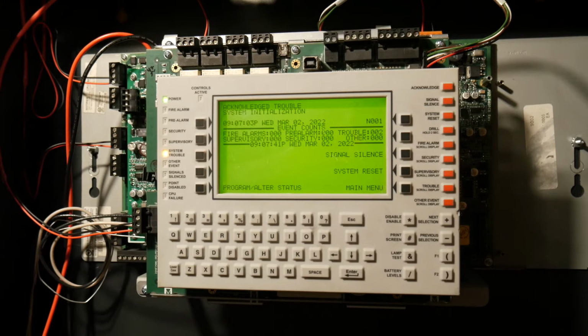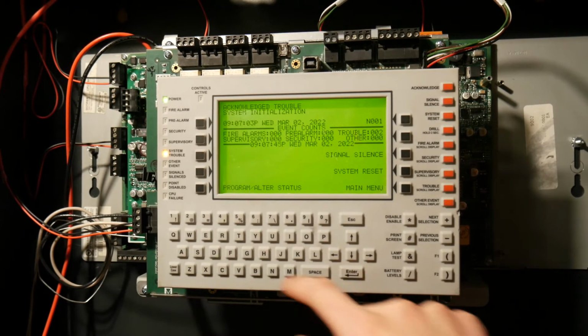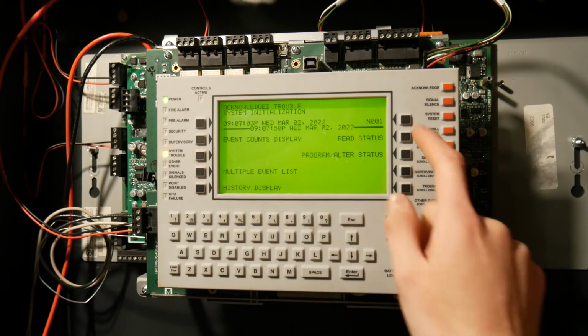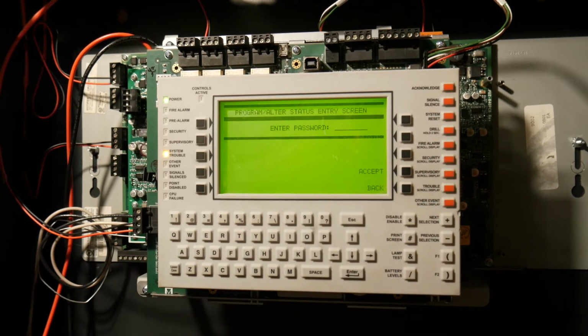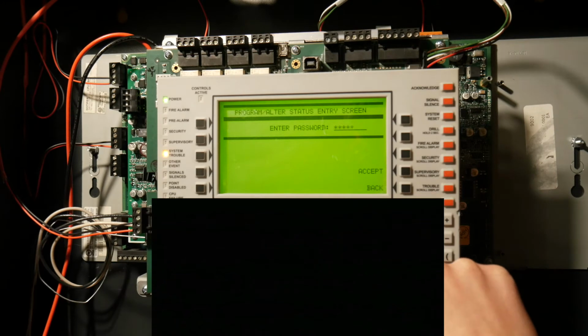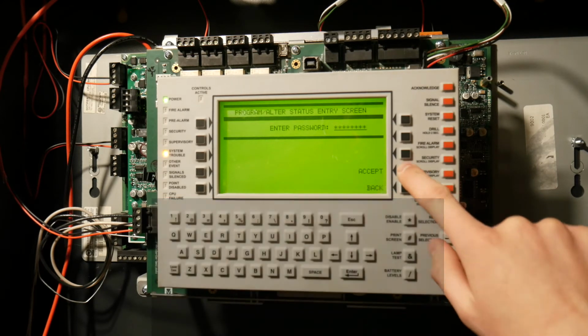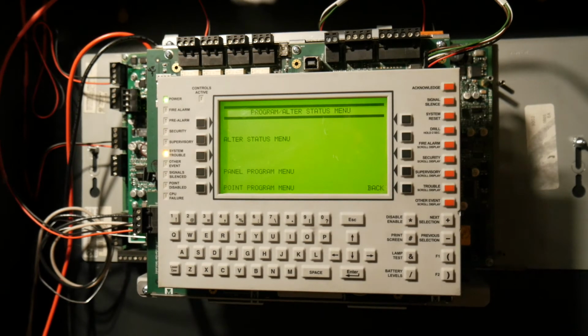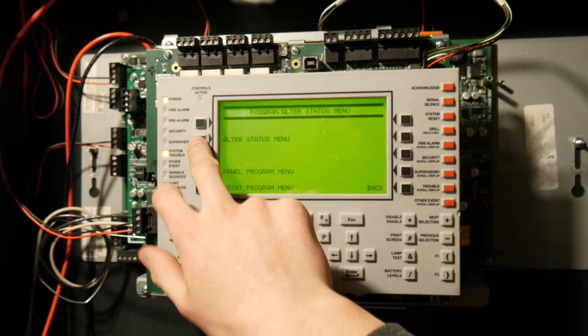Once these are clear, or while those are clearing, we can go into our main menu. So main menu, program, alter status, and I'll show you some settings you should change if this was new out of the box. Some of these settings I may have already changed, so they might already be configured.